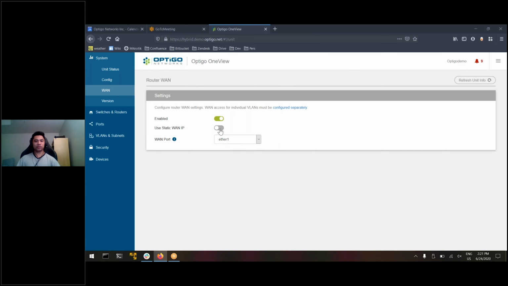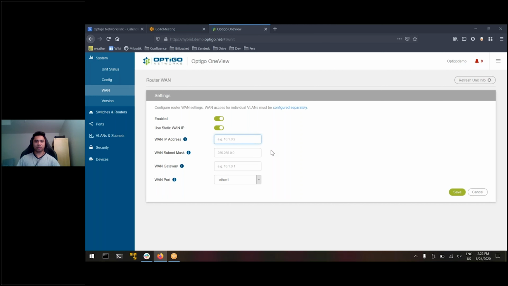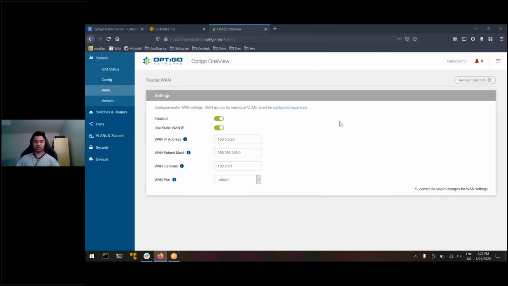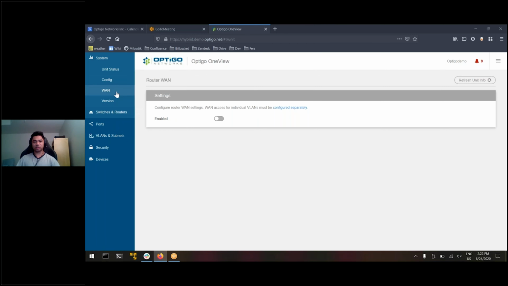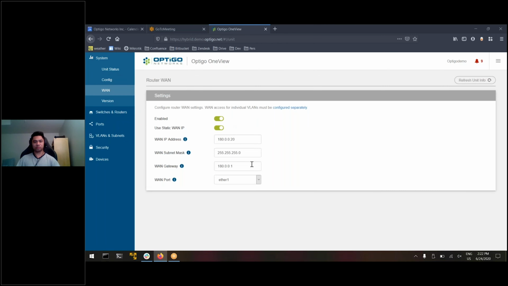But if you have a fixed IP address and you know exactly what it is, you can configure it manually as well. So, for example, if you had 180.0.0.20 with the subnet mask 255.255.255.0, and the gateway 180.0.0.1, you can set that statically, and it'll always have that IP address on the WAN port. You can see here the WAN port is down because it's not connected to anything, but the WAN settings will still apply to that port when it is connected.